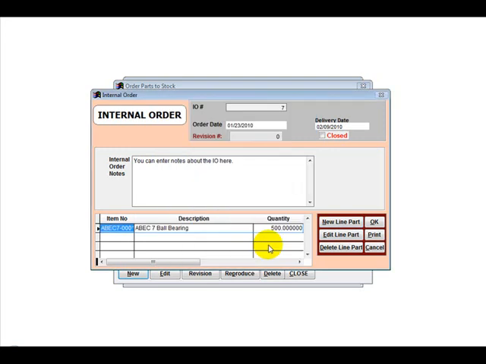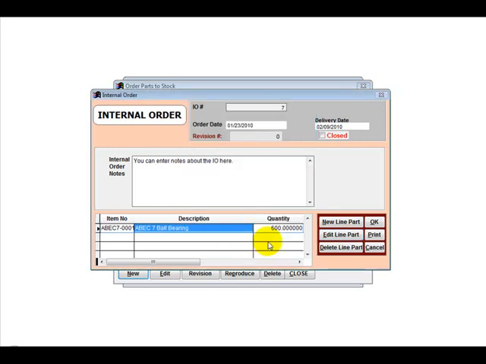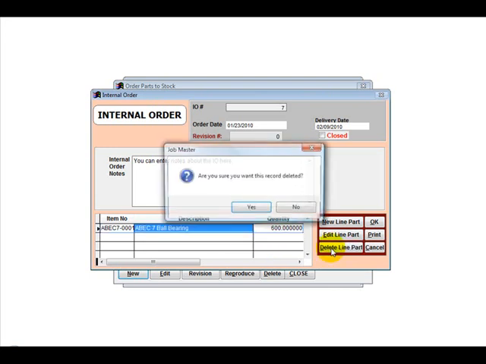To edit a part that is already on the internal order, click on the part and then click on the Edit Line Part button to the right of the list of parts. This will open a window where you can edit the part. Click OK to save your changes or click Cancel to exit out of this window without saving your changes. To delete a part from the internal order, click on the part and then click on the Delete Line Part button. You'll be asked to confirm that you want to delete the part. Click on Yes to delete the part, or click No to leave the part on the internal order.